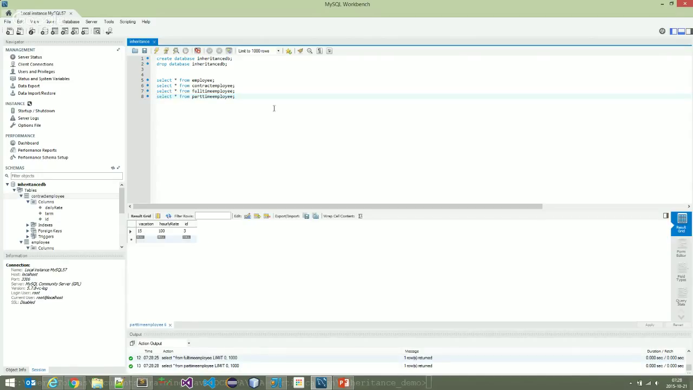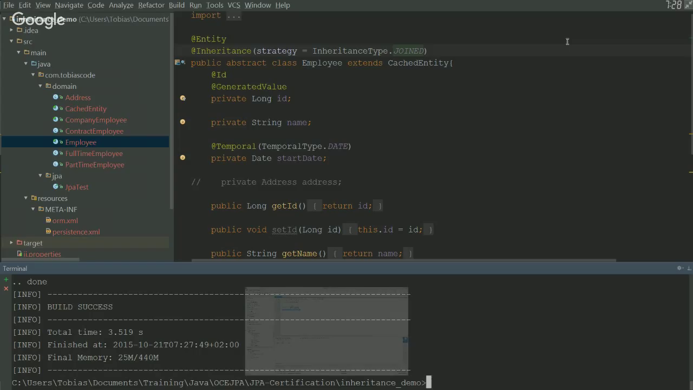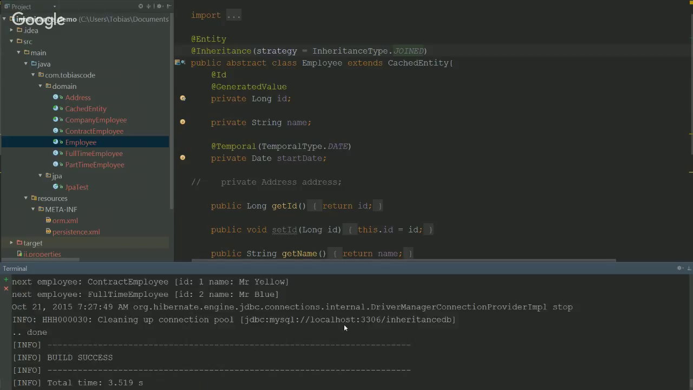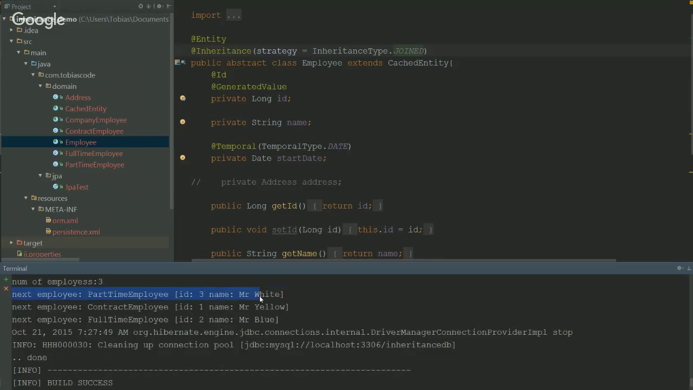So if you say, let's say, give me my part-time employees, it's actually going to do a join on the part-time and employee tables. The employee table and the part-time table are going to join to give you that value back. So anyway, we go and print out our employees there. It's actually doing a join on two tables to get that back.